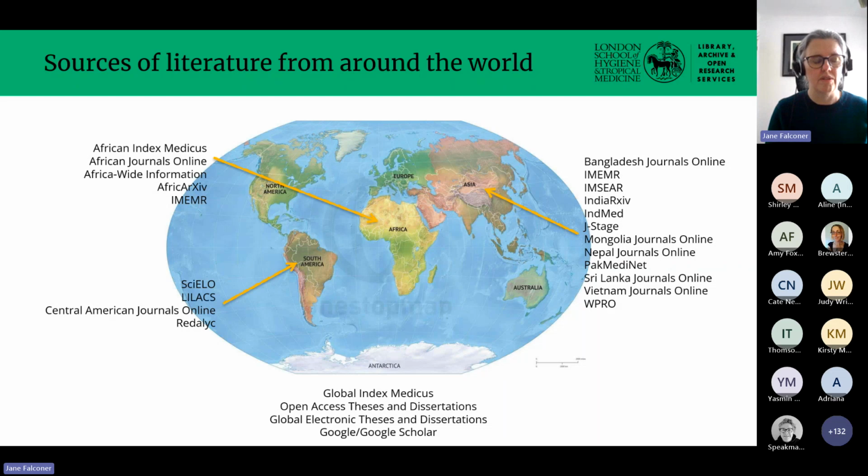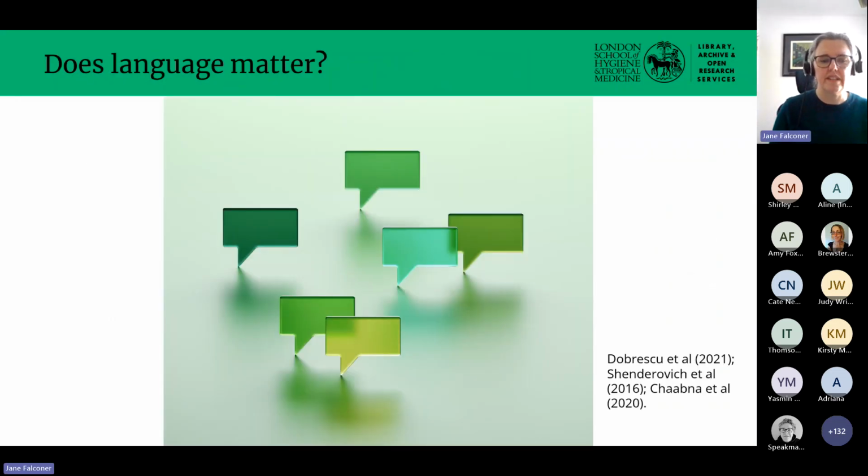So for that review, we looked in Africa-wide information, which you do have to pay for, and Silo, which I think we also pay for, which comes with the Web of Science. And we searched in Global Index Medicus, which is free. And then we felt that we'd tried our best to source things from around the world. Of course, when you do that, the next question is about language and what happens if you find things in languages that nobody in your team can deal with.